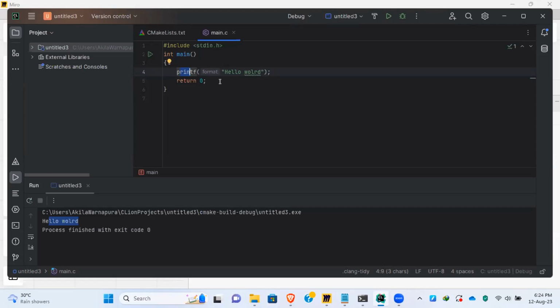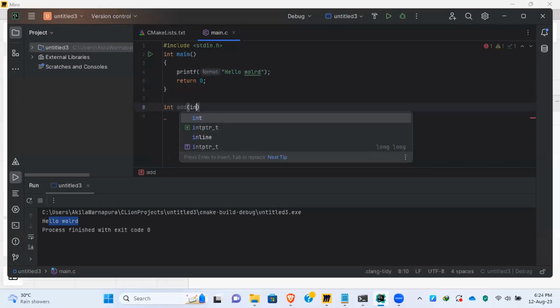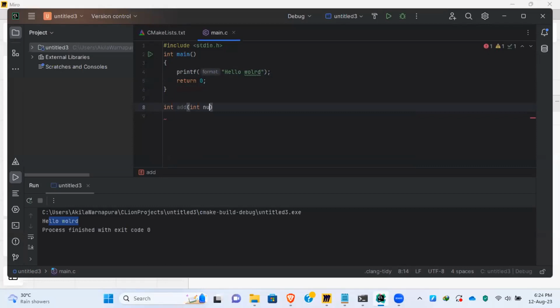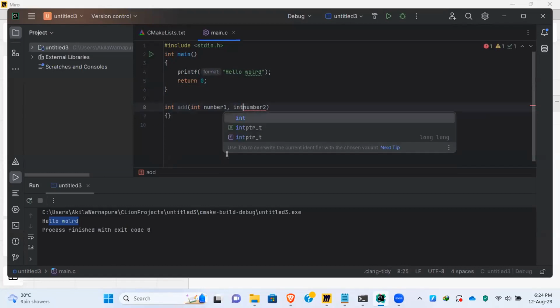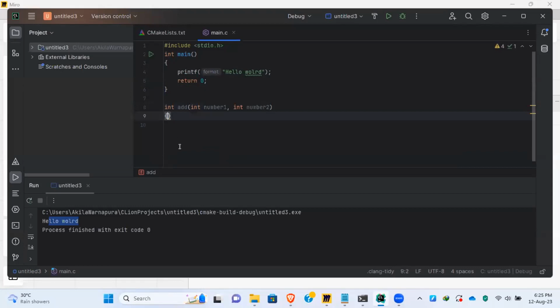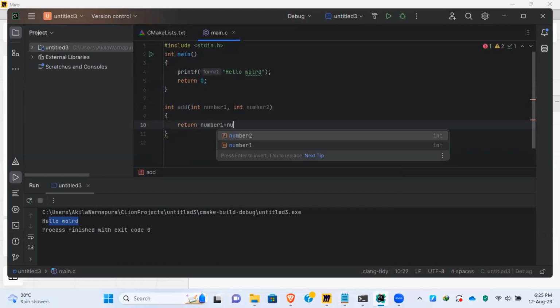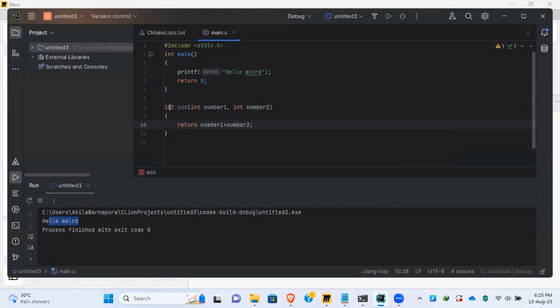Okay, when you learn the functions, I will show you what it means by format. For an example, I'll write a function to add two numbers. Let's say add, int number 1, int number 2. This is also int number 1 and number 2, and return number 1 plus number 2. Okay, so this is a particular function.